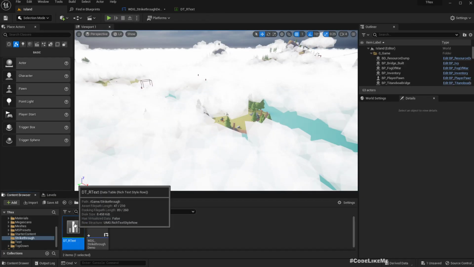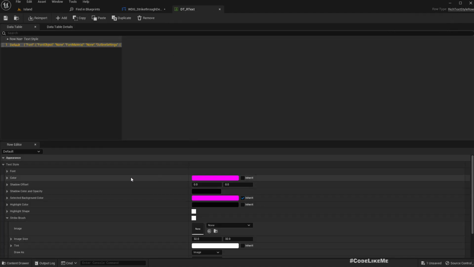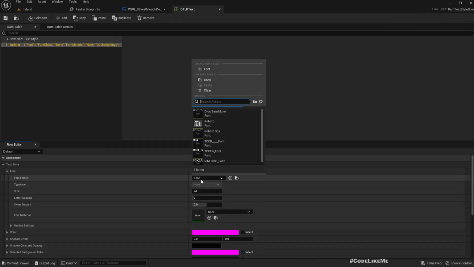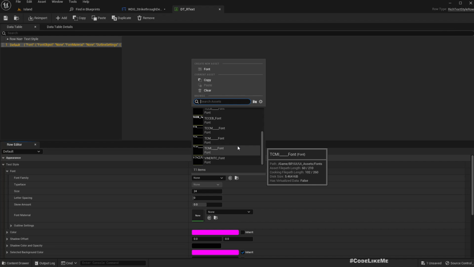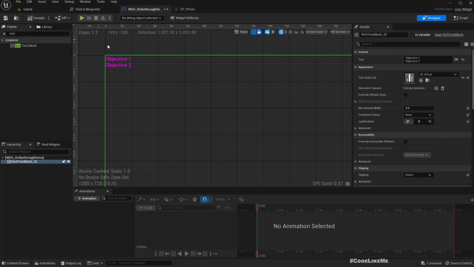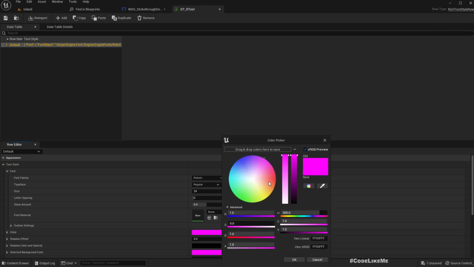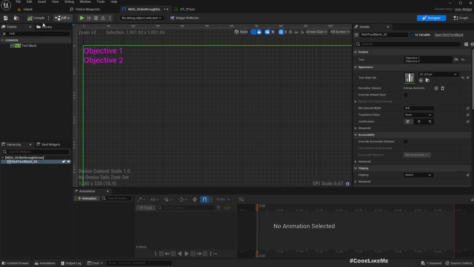If I assign it here and compile, nothing appears, so we need to assign a font. Let me just assign Roboto and compile. Now you see the text appears with this color. Well, I don't really need pink, so that's not important, but let me make it white.